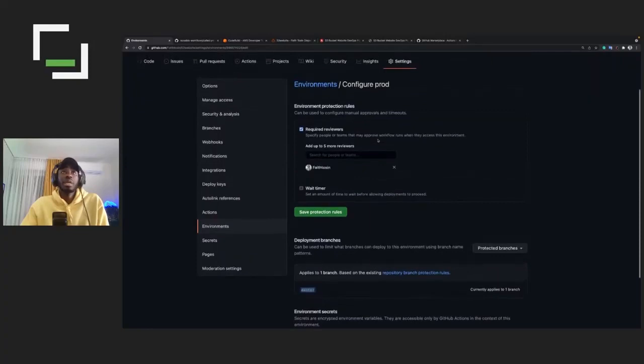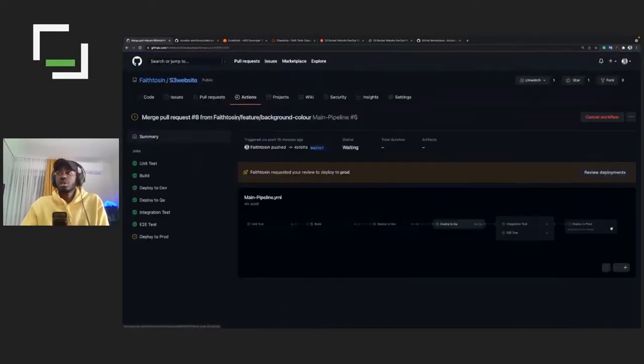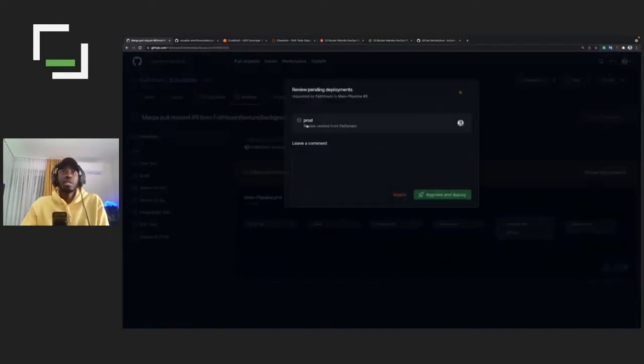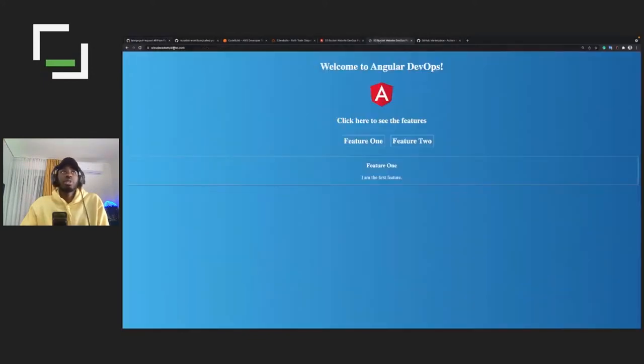So let's go back now and approve that. Go back to actions. Of course, this is the one. And then if you see review deployments, I can accept and say approve and deploy, and deployment to production starts. And if you remember, we have our production endpoints as cloudacademydemo.com. Currently, we have it to be blue.